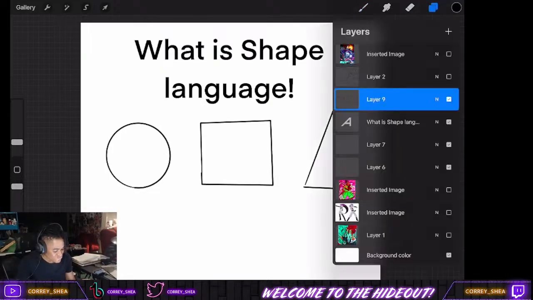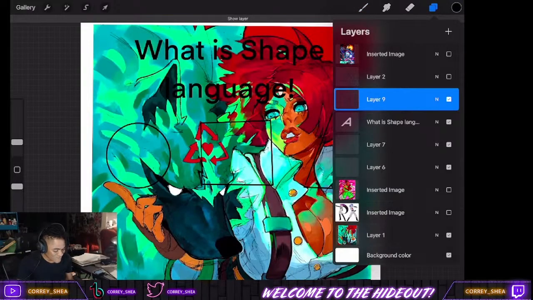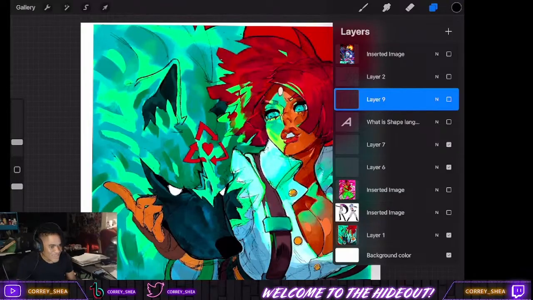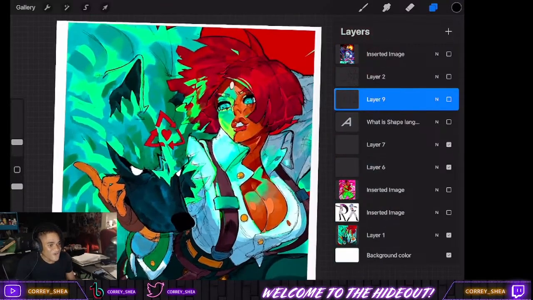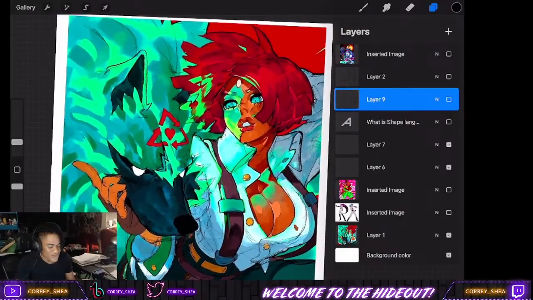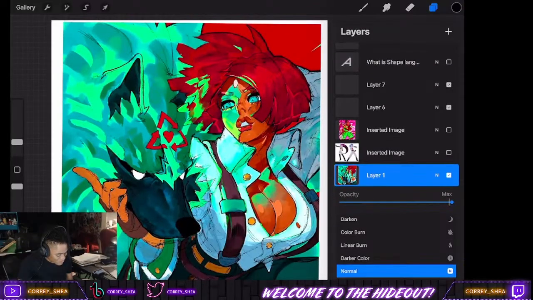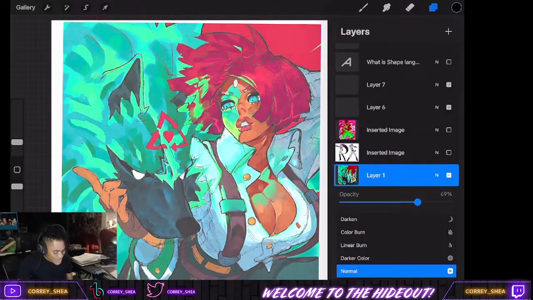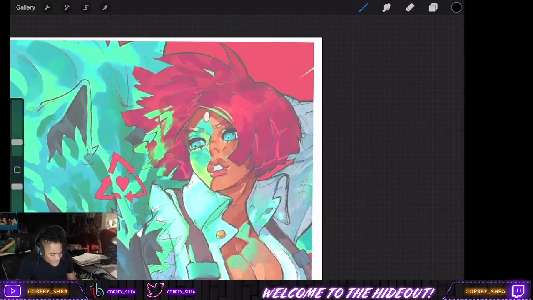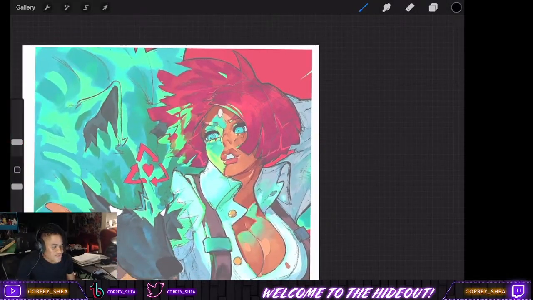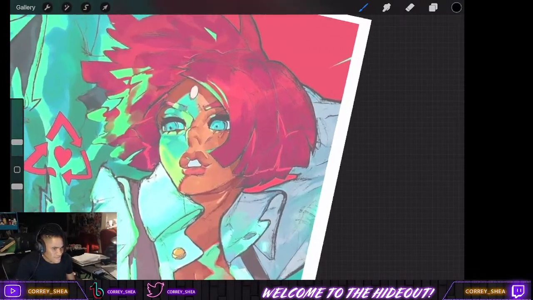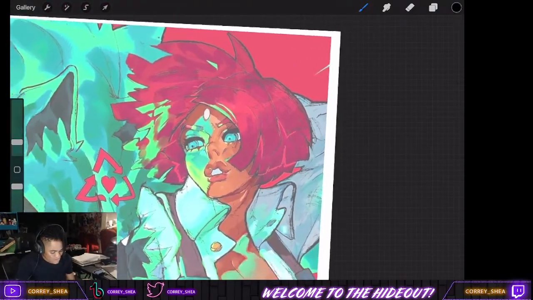So, let's go over this very cool piece that Kaino did, of Giovanna from Guilty Gear Strive. It's very bright, very vibrant, so let's bring down the opacity. I'll break down the shape language in the piece itself. Let's start with her face.